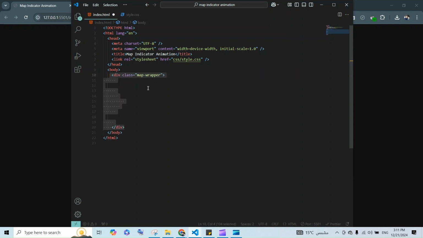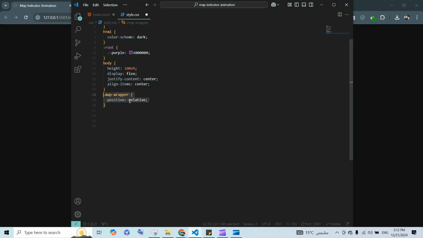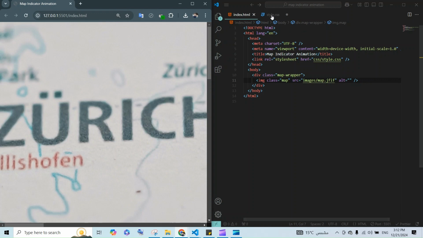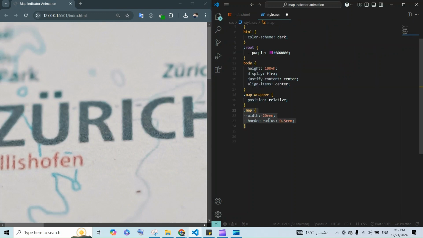We'll begin by creating the map wrapper. This container holds everything and needs position relative, so the elements like the indicator and the dashed line can be positioned absolutely over the map, because the wrapper will naturally take the same width and height as the map. And here is our map. We give it a width and border radius.